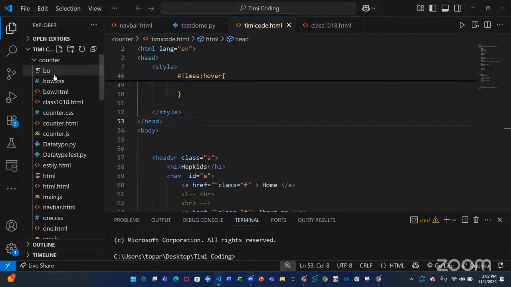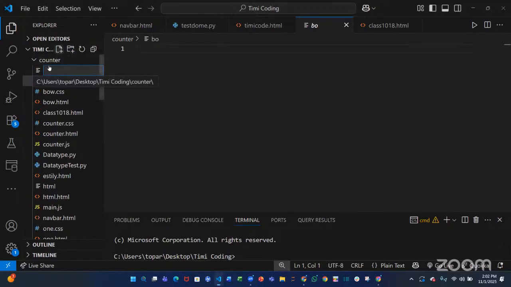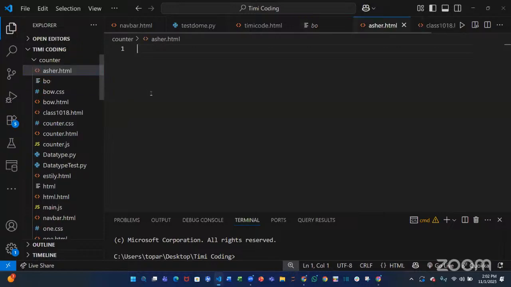You just do this. Wait, let's do another one. Then you just type the name. Let's call it Asha.html. You do that, then boom, you have a new file. So that's another way to create a new file. Okay. So since you are fast, let me try and show you a little more stuff.